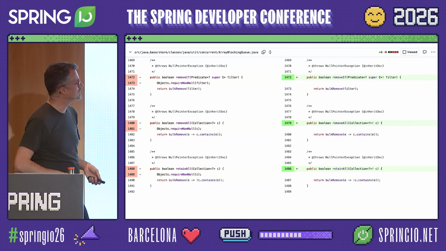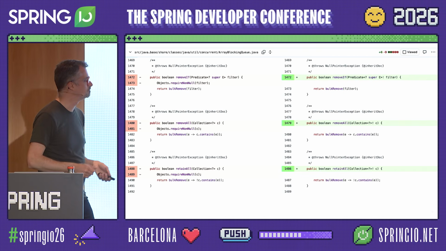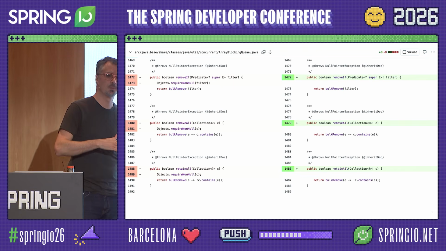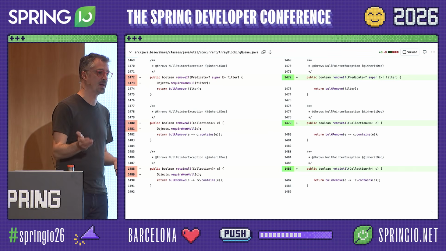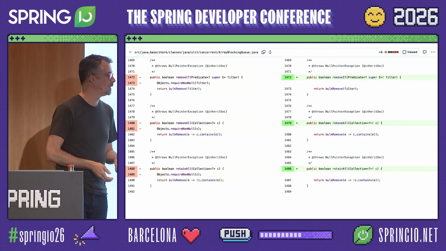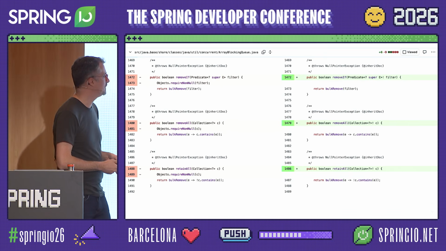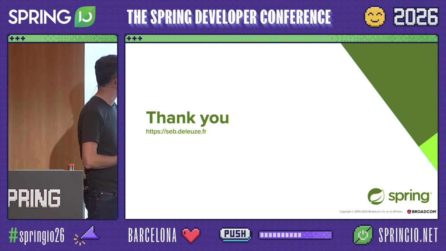And also, you can see that, for example, the nullability of generic types is not supported, etc. So we expect that JSpecify will be much more complete than this support, but this will provide additional runtime benefits and a dedicated syntax. So thank you for your attention.